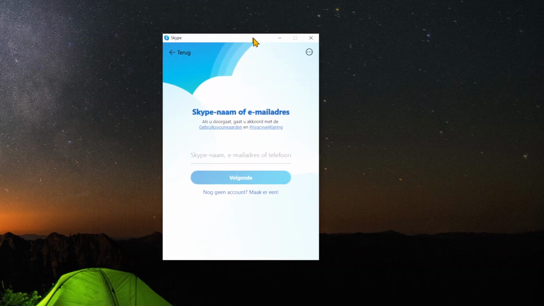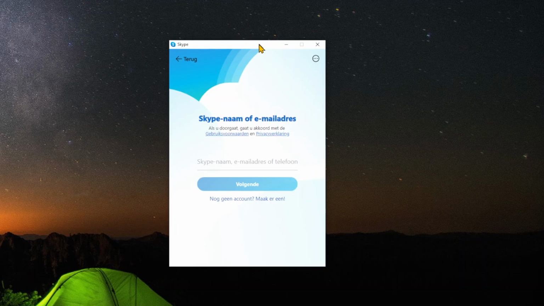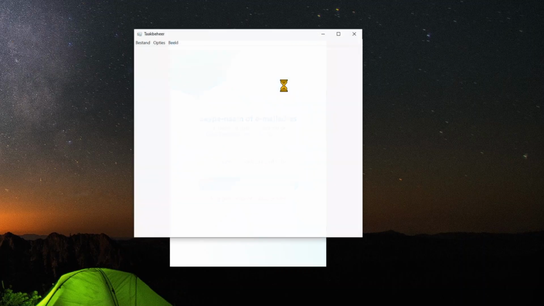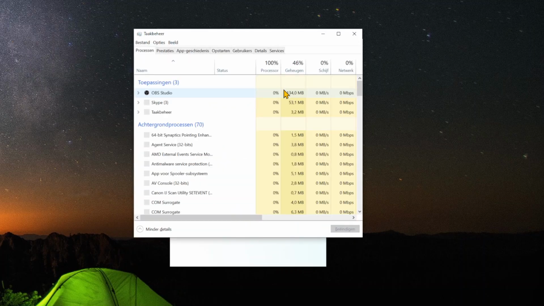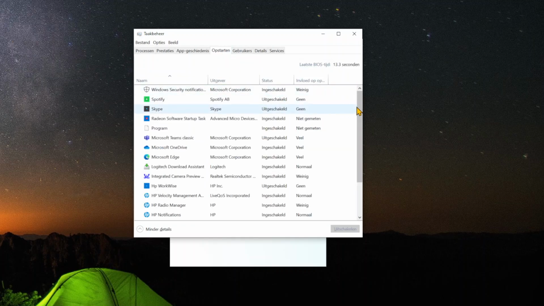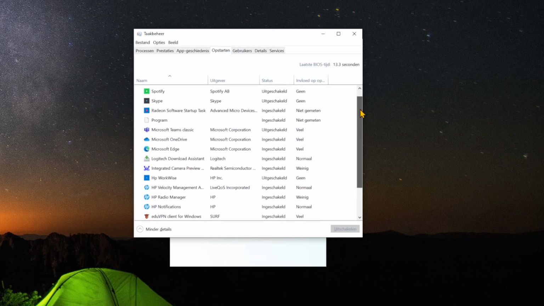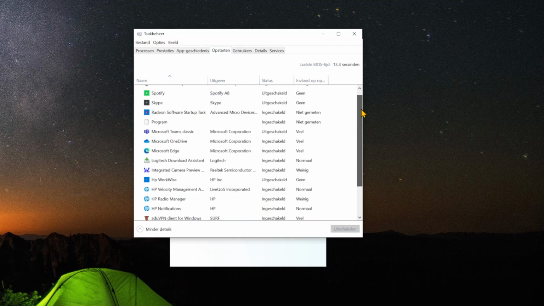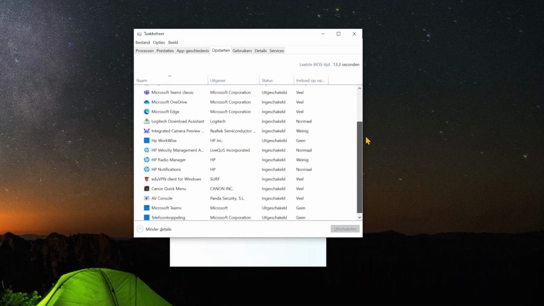Now, let's get started. So if you have Skype installed on your PC, you just simply have to click on the Ctrl, Shift, Escape buttons on your keyboard exactly at the same time. Then you have here a menu which has all kinds of functionalities, but we have to click on the Startup button. And this is a list of all kinds of software that will automatically start upon starting of your computer.